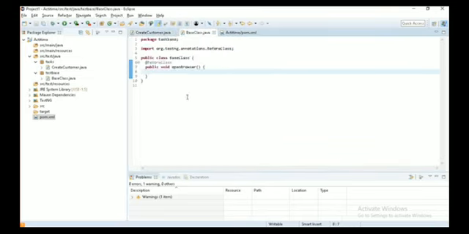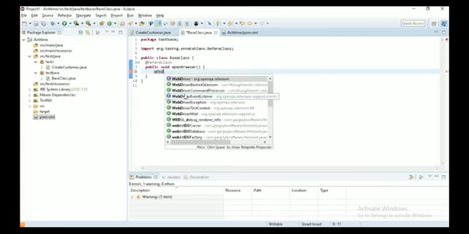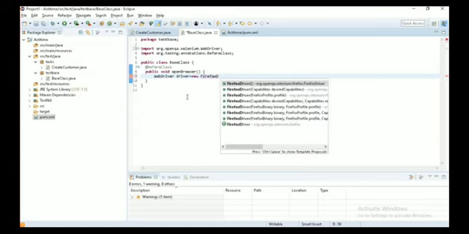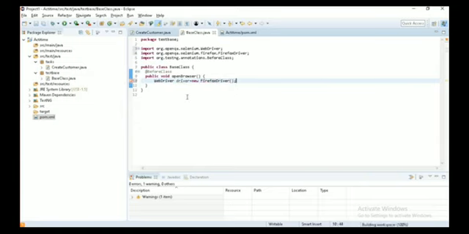Wait, I'll come. WebDriver. I'm getting it here, right? WebDriver driver equal to new FirefoxDriver. Right? Are you getting this? Now, is this easy or the previous one easy? This is very easy, right?